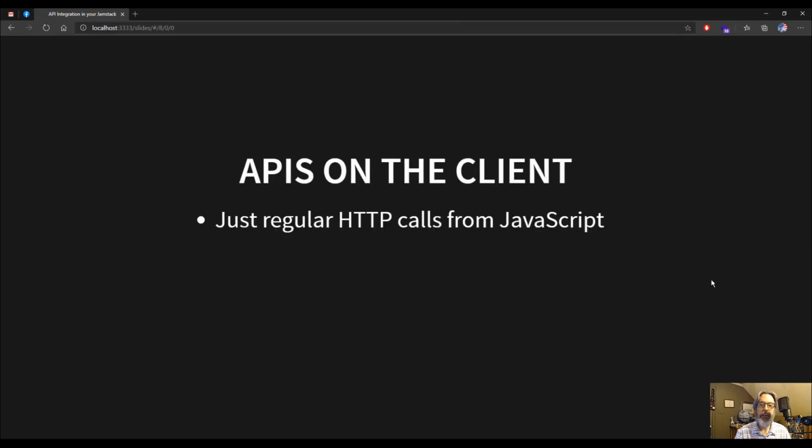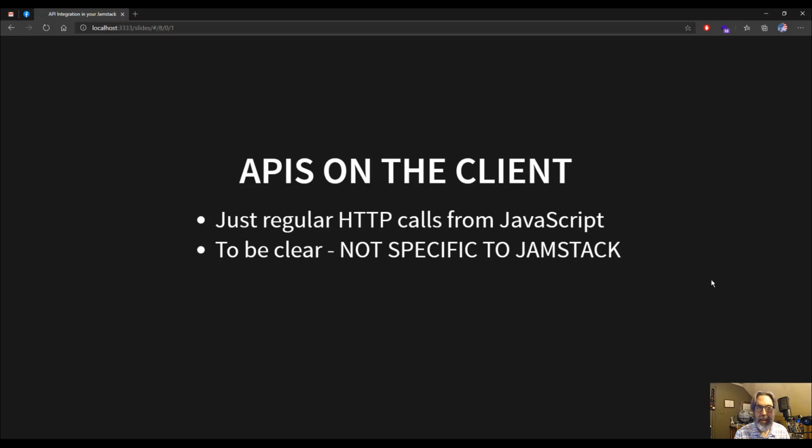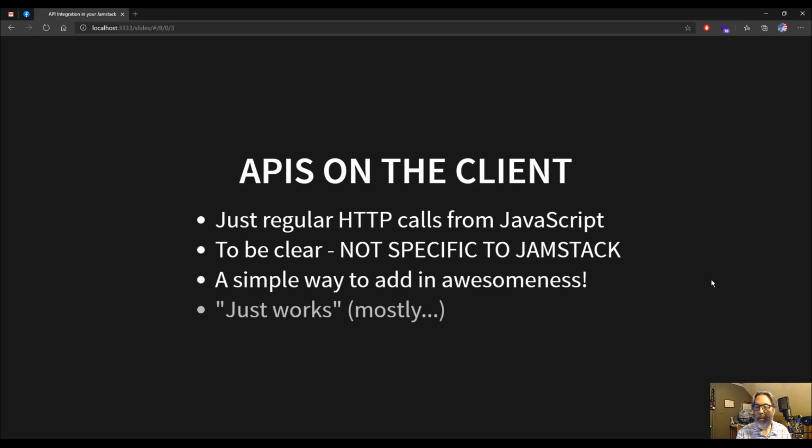So to be clear, I'm literally just talking about regular HTTP calls being made from JavaScript. And this is absolutely not just a JAMStack type thing, but when we're talking about leaving an app server behind, this is one way that we can get functionality back into our system, back into our website. Now, for the most part, this just works.